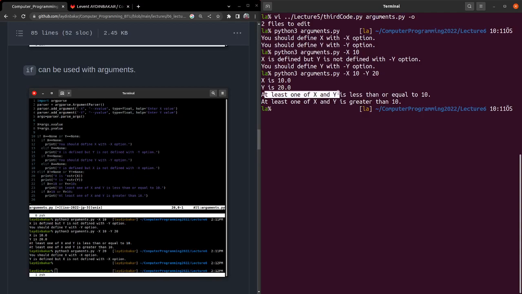At least one of x and y is less than or equal to 10. Yes, we have x equal to 10. At least one of x and y is greater than 10. Yes, y is greater than 10. These two sentences are printed here, arguments.py.